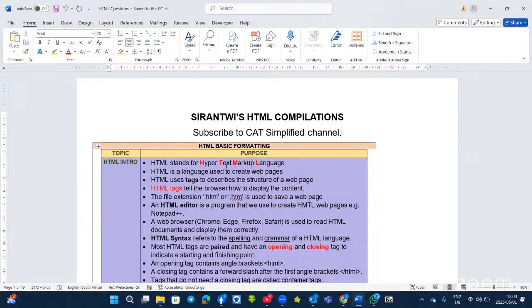Now, they use what we call tags to describe the structure of a web page. So HTML tag will now tell the browser how to display the content. So I'm going to show you different tags today. Now, the file extension of HTML is .html or .htm. So we will save them. So whatever you do, when you are done and you are saving it, you put .html.